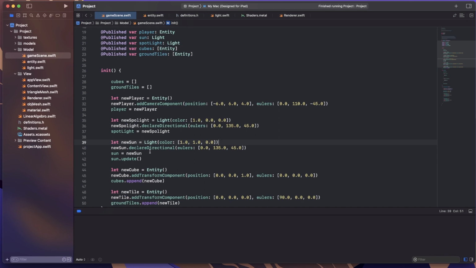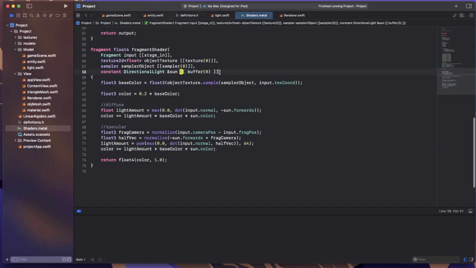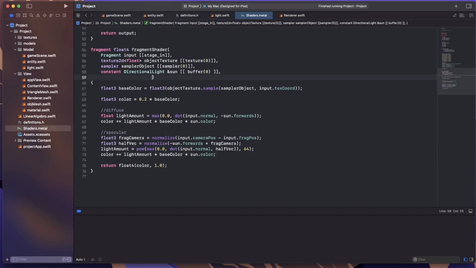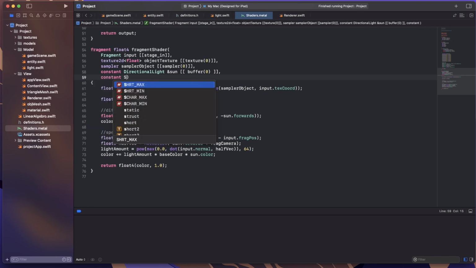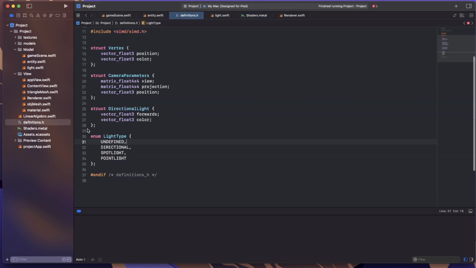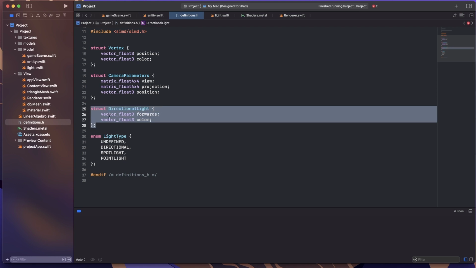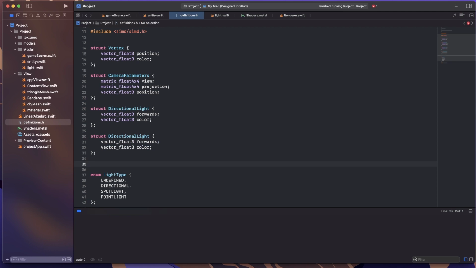So what am I thinking? We've made a spotlight, we are updating it properly. We need to read that data and put it into the shader. So I'll go to my shader over here, right down the bottom. Here we've got a directional light. Let's go constant. Of course we need to make the structs. Okay, so we'll go to definitions and we will define a directional light and a point light. Sorry, a spotlight and a point light.